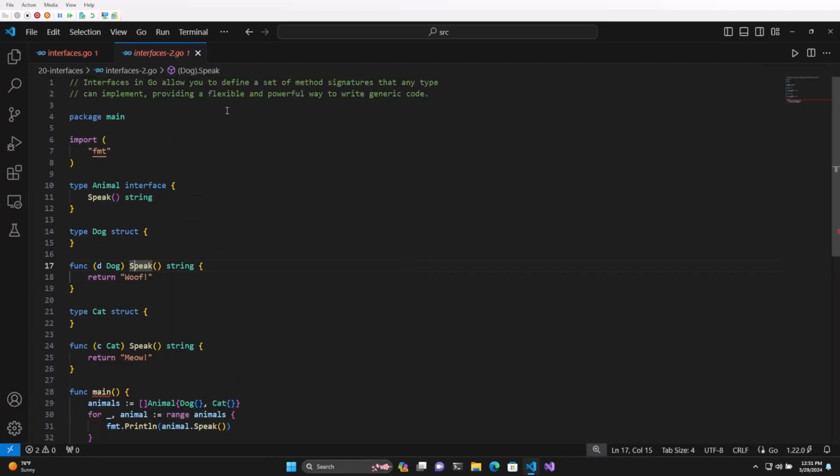So just keep in mind, and I wrote this down up here so you can see, that Go allows you to define a set of method signatures. And again, methods are just functions really that any type can implement. The type being our interface type, our type dog struct, our type cat struct, providing a flexible and powerful way to write generic code. Now that line I stole from another blog post I found talking about ways that you can use interfaces. Here it is, Understanding the Power of Go Interfaces, a comprehensive guide. I'm going to link that also down in the description. Check out both. Understanding these interfaces, I feel, is pretty important to unlocking some nice built-in features that Golang has.